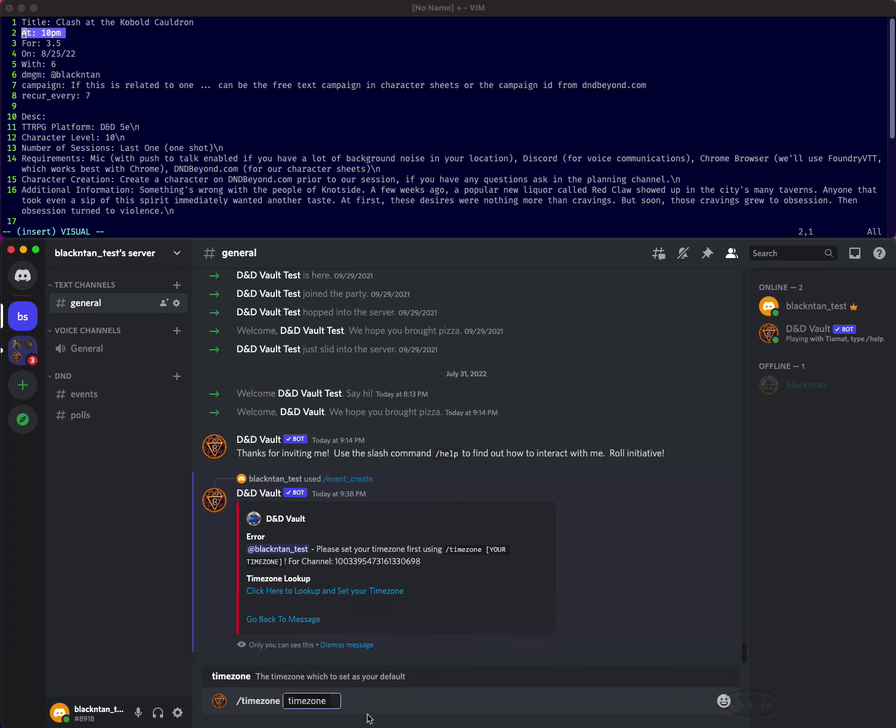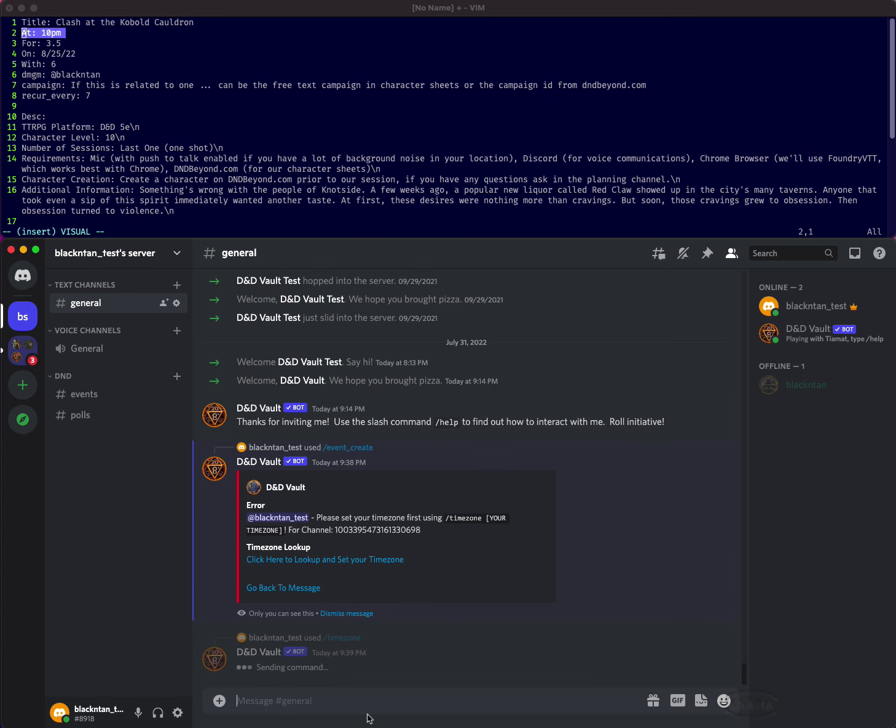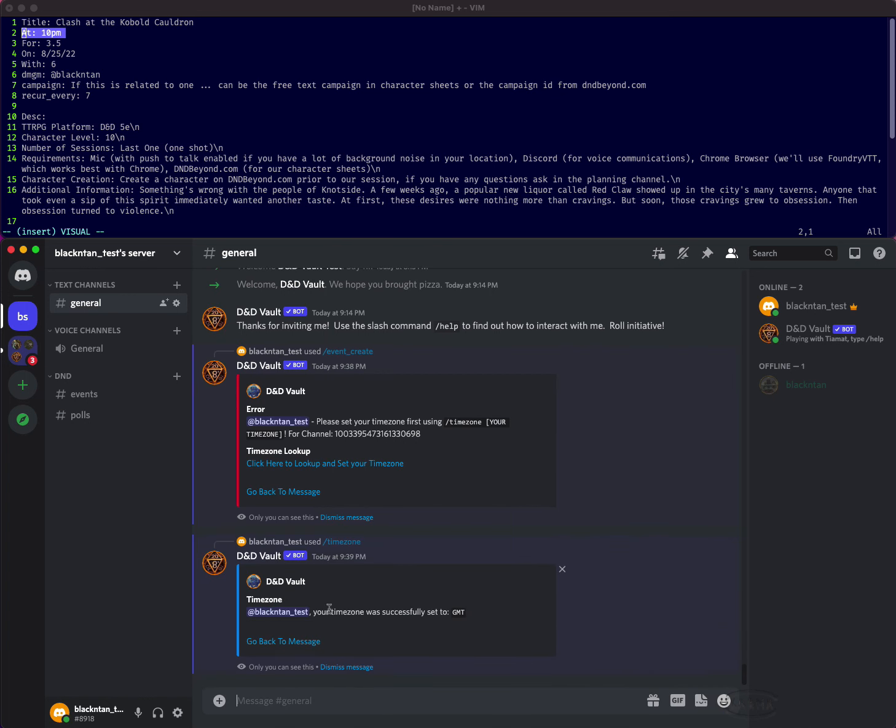And my time zone is going to be GMT. And then I'm going to hit enter. And it says, yes, your time zone was successfully set to GMT. If you choose to use the website, it'll guess based on your web usage what your time zone is, and then you can click on it and it'll automatically set it for you. Or you can copy and paste from the website to the time zone field here, and it will fill that in for you as well.